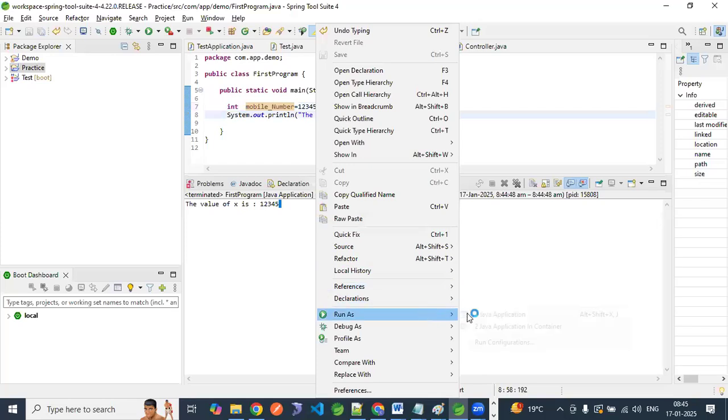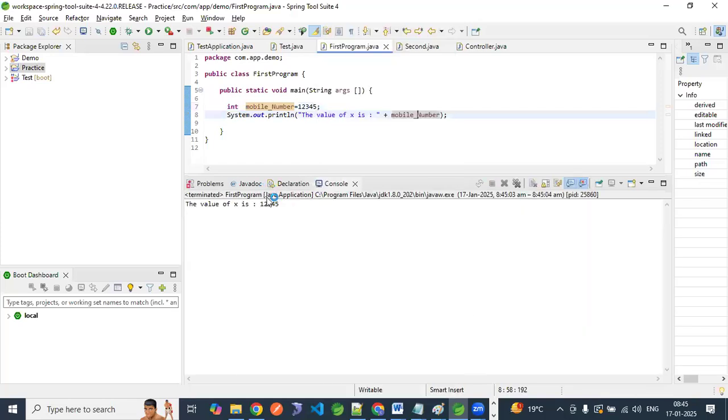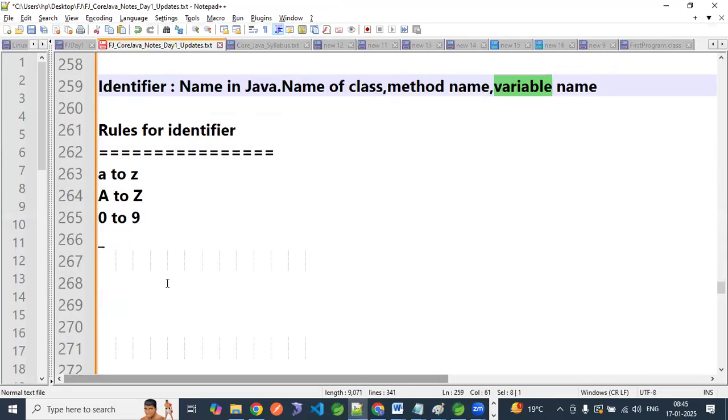If you run this program, the output is the same. The purpose of this rule is to make readability good. Your readability should be good. See, these are very small things.